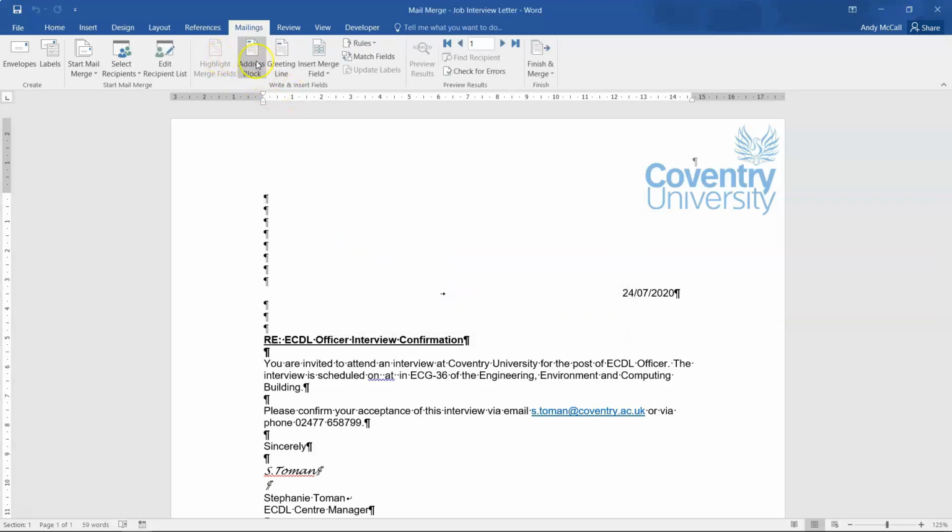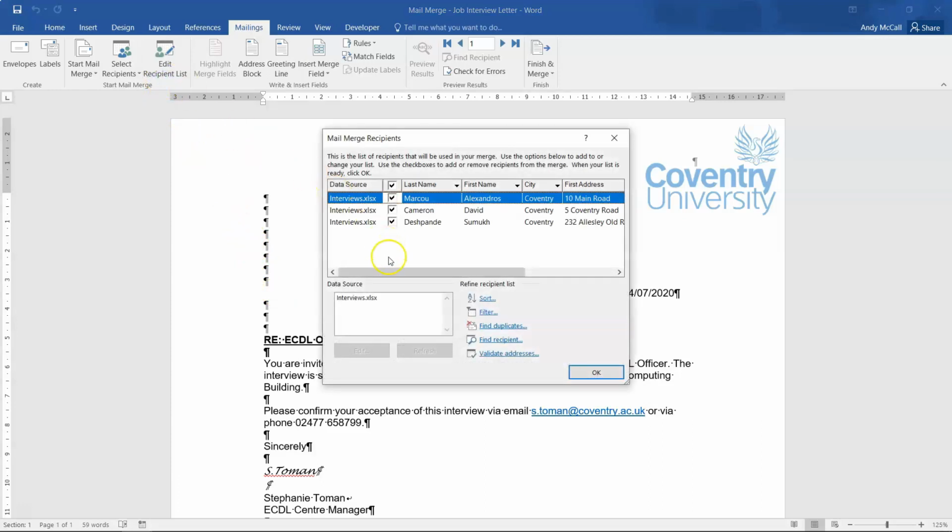Now, once that's done, you'll see all the icons on the ribbon have been made available to us, which means that we have inserted our data source into the document, and now we're able to insert our merge fields where they need to go. Just before we do that, if you click Edit Recipient List, it will show you from our spreadsheet file that we've got 3 individuals, and you'll see we've got a last name, first name, a city, a first address, postcode, and also a date and time of when their interview is.